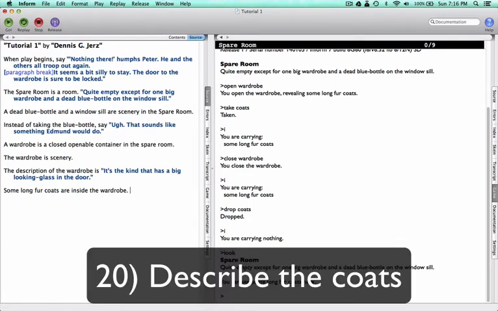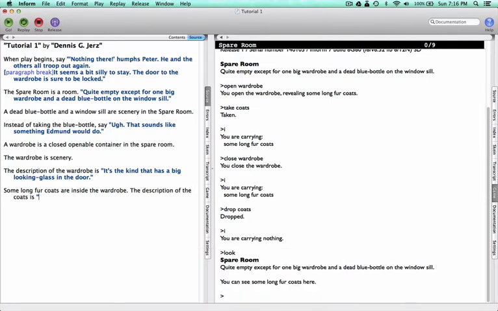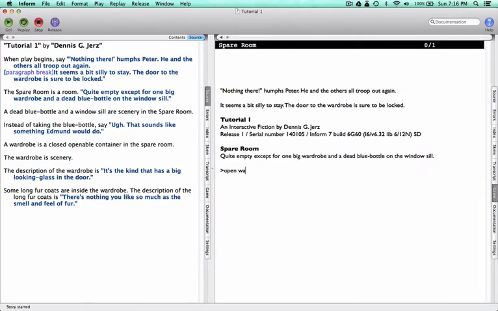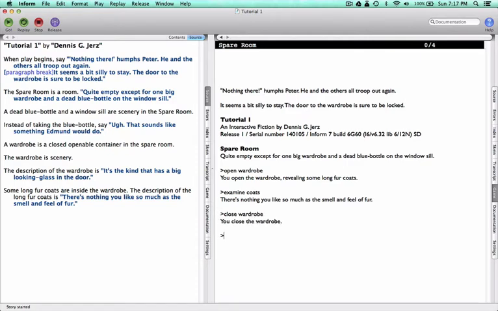Okay, let's make the coats a little bit more interesting. The description of the coats is long. Be careful there. Long fur coats is there's nothing you like so much as the smell and feel of fur. So run this. Examine coats. Close the wardrobe. The game world does not think the coats exist.